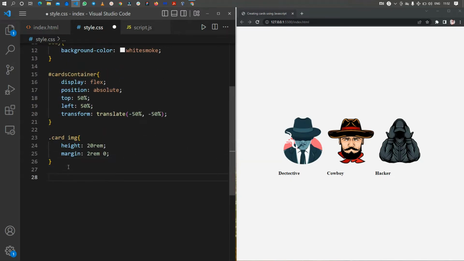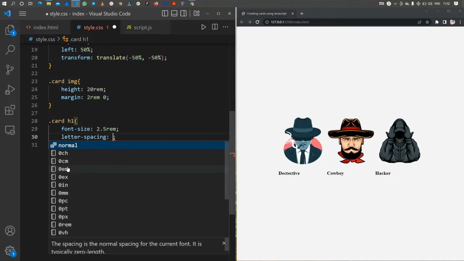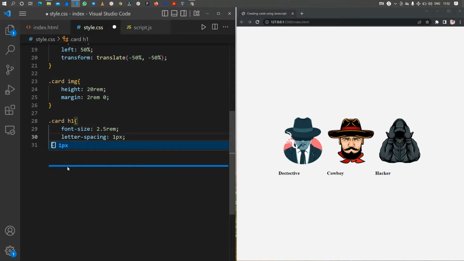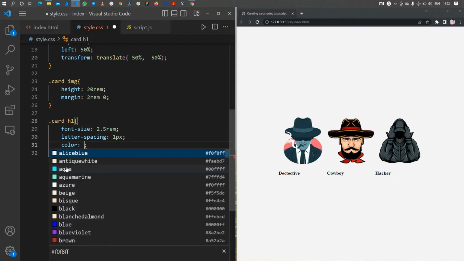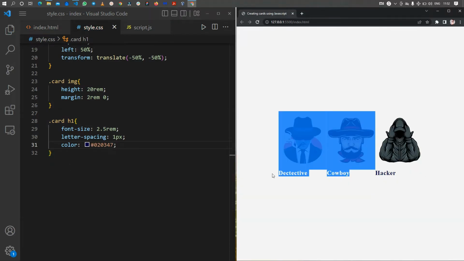Then we will go to our heading, that is h1, and set the font size to 2.5 rem and give a little bit of letter spacing so that they can look nice. And then also color, it's actually a dark blue color, which I am going to use the hex code, that is 020347. Control S to save. So now they are set.